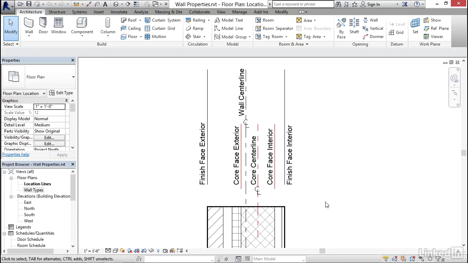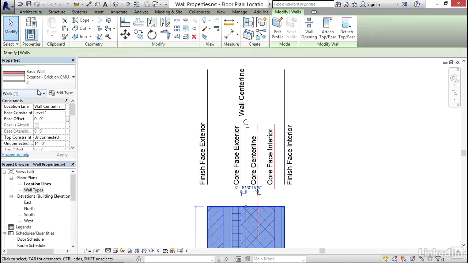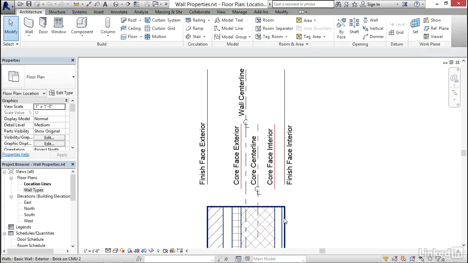Now, to help us do that, I've added a small segment of wall here, and this is just the wall type called exterior brick on CMU, and it's just one of the included wall types in the template. It's got a layer of brick, it's got an air gap, some insulation, some CMU, and then some finished layers on the inside face with some drywall.